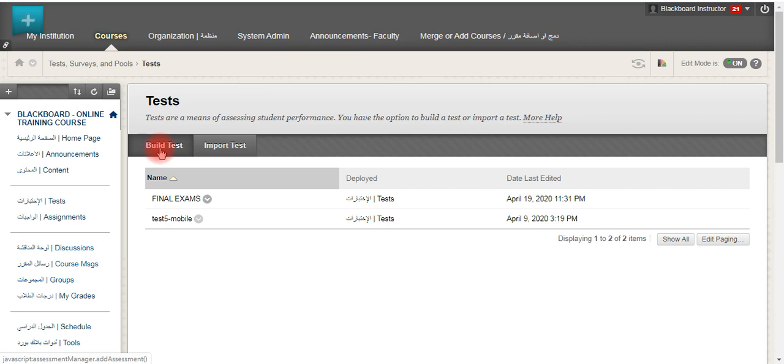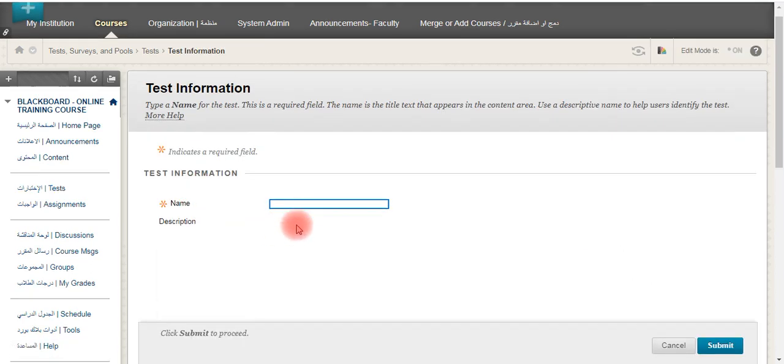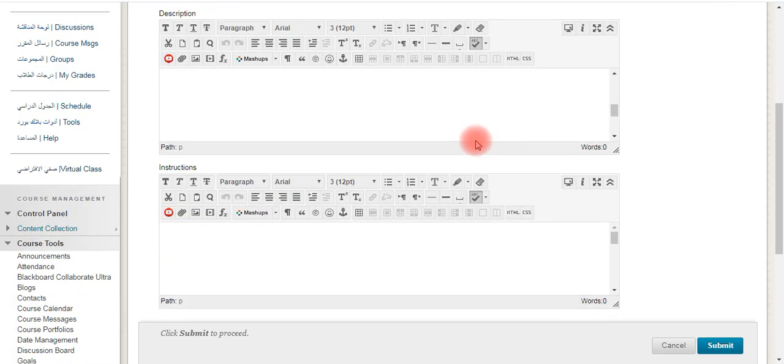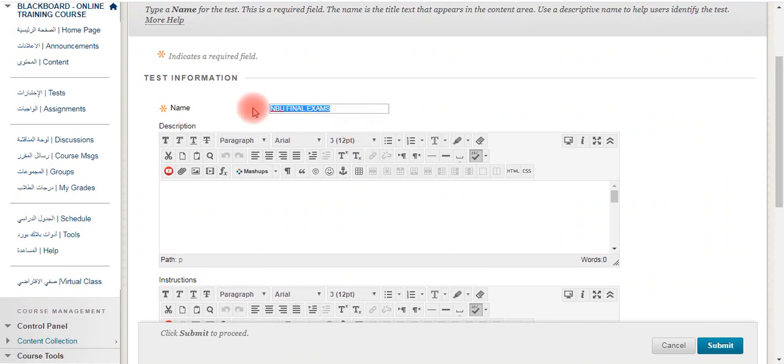To build a test, click on Build Test. Give a name for the test. For me it's Final Exams. Scroll down, no need to change anything, and click Submit. I repeat, you have just entered the name of the test and you click Submit.